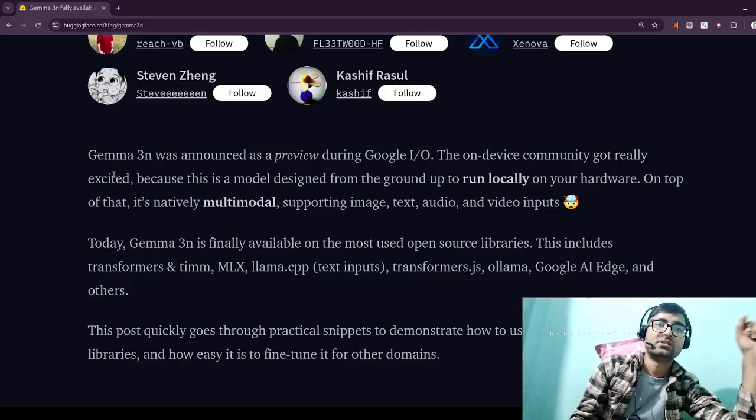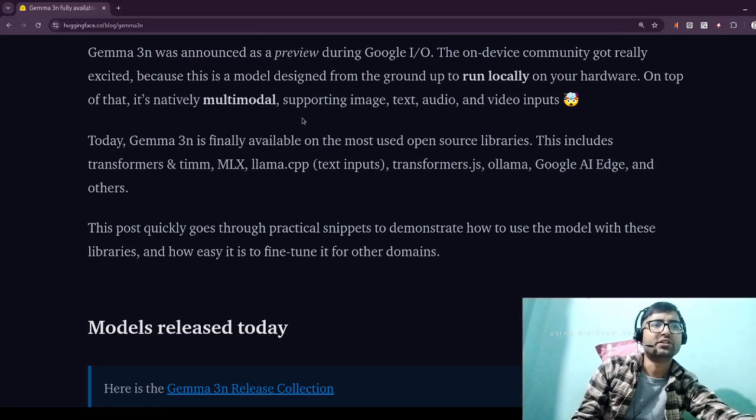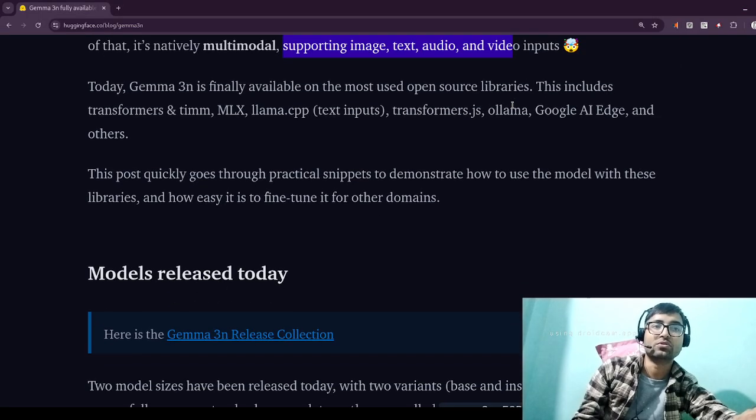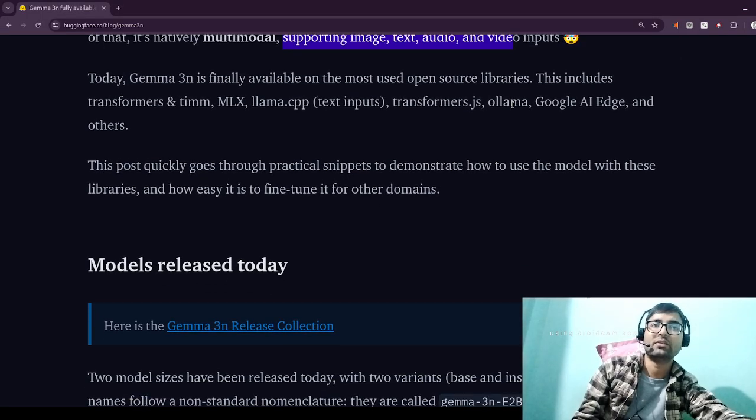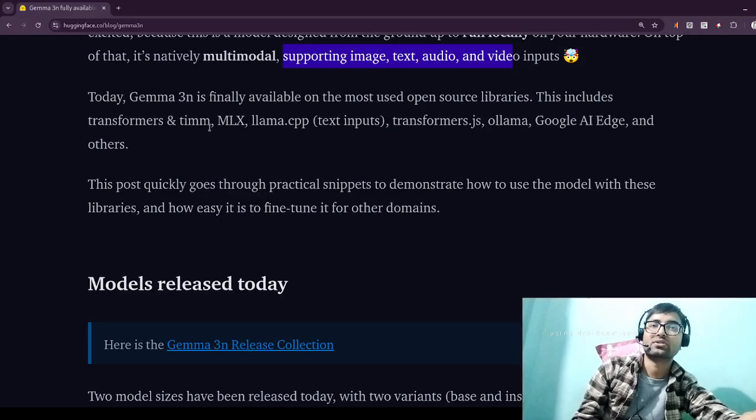Gemma 3n was announced as a preview during Google I/O. The on-device community got really excited because it is a model designed from the ground up to run locally on your hardware. On top of that, it is natively multimodal, supporting text, image, audio, and video input. Today, Gemma 3n is fully available on most open source libraries. This includes transformers and timm, MLX, llama.cpp, where text input is supported, transformers.js, Ollama, Google AI Edge, and others.